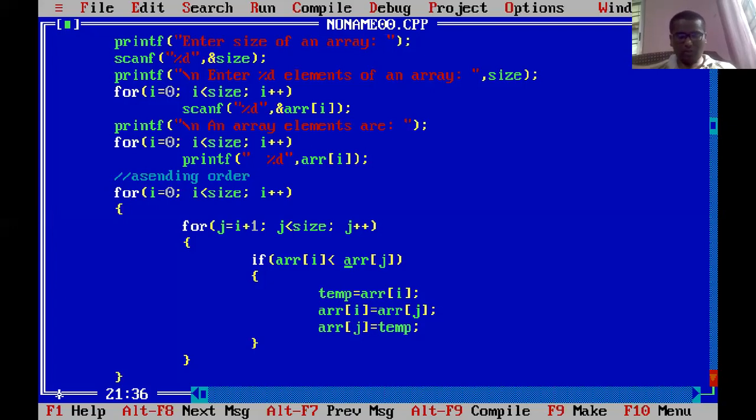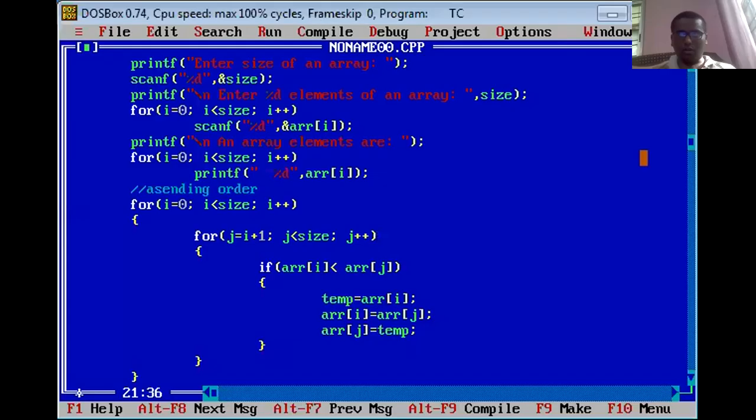Okay, I hope you understood how to store array elements in ascending as well as descending order. If you have any inquiry, you can write to me on WhatsApp, or you can write me a mail. Okay, so today we stop here.